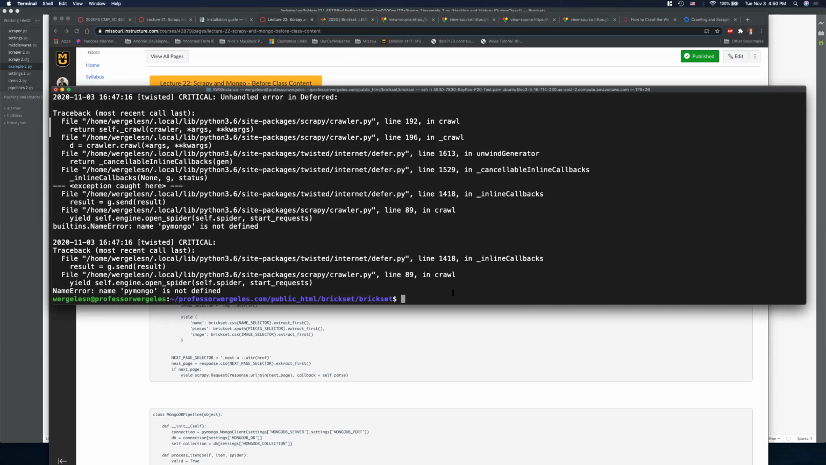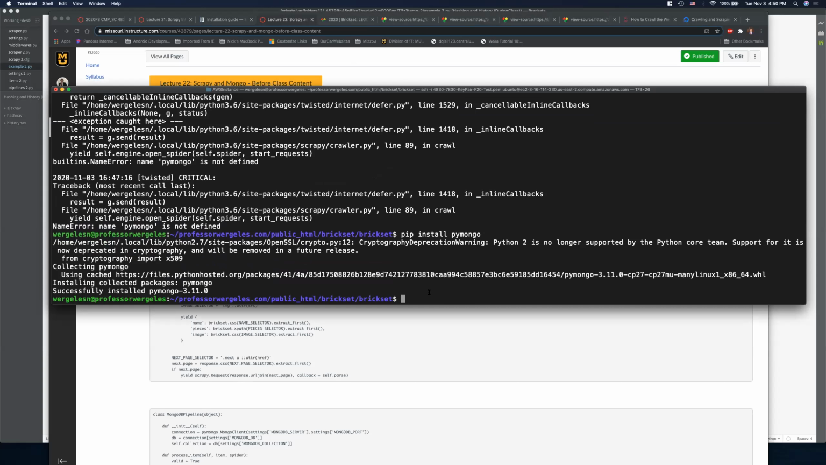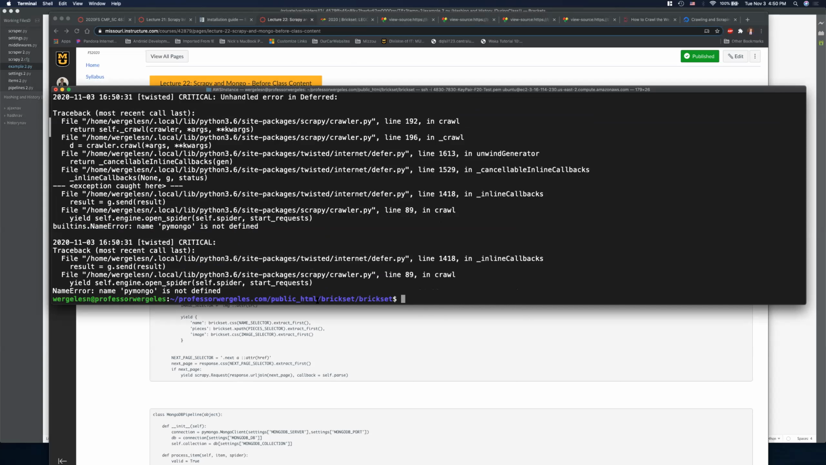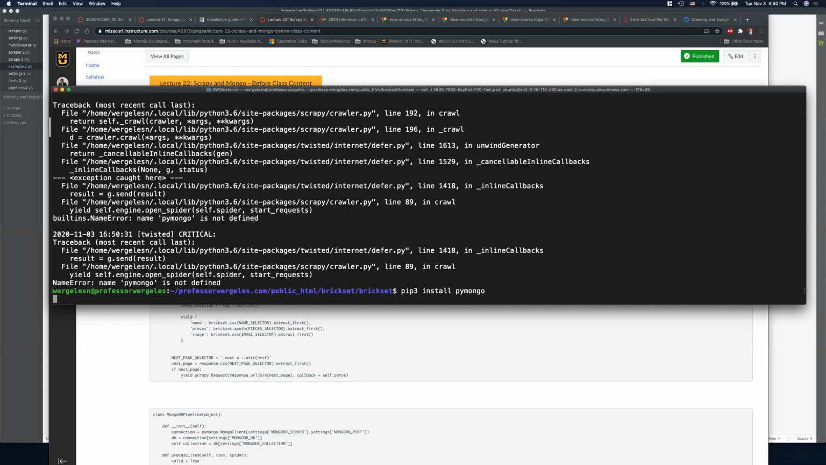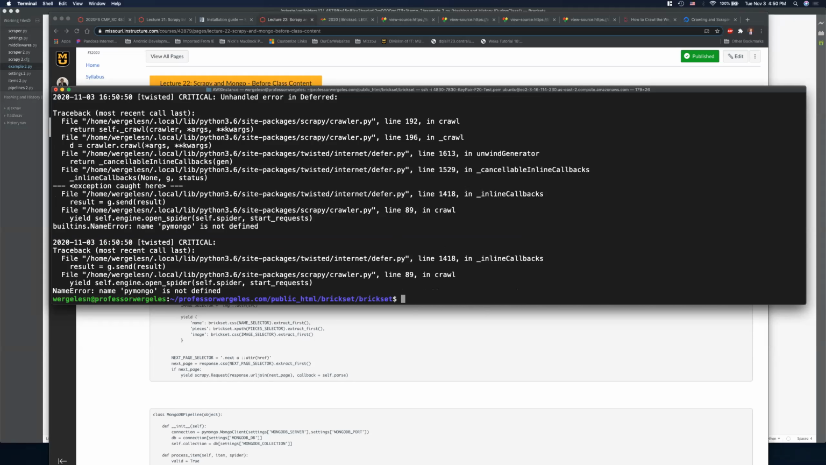Let me try pip install PyMongo, and let's try to run it again. We're still getting this error. Let me try pip3 install PyMongo, and I may need to exit out of the terminal. That actually installed something. Let me try to run this again.